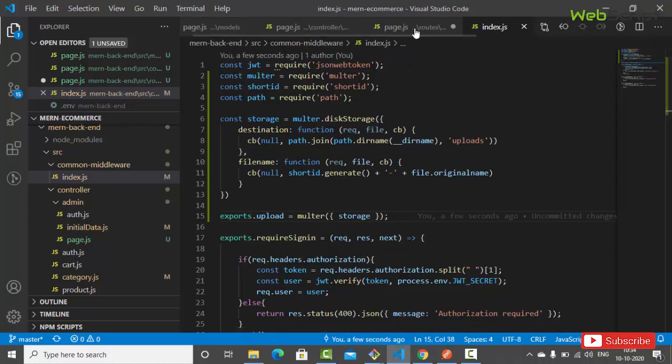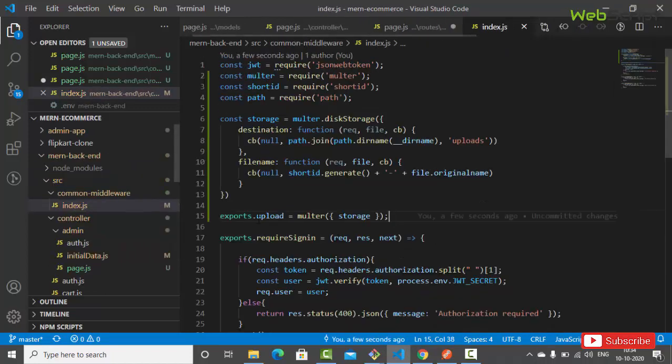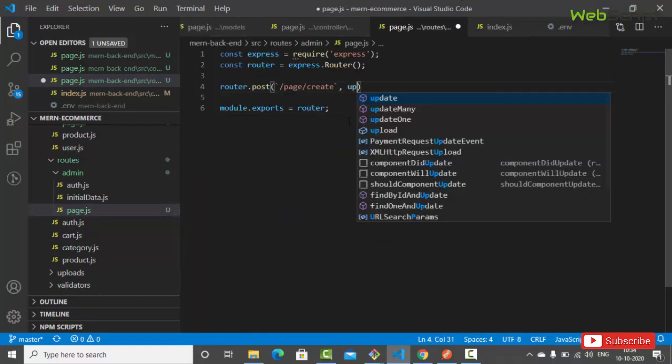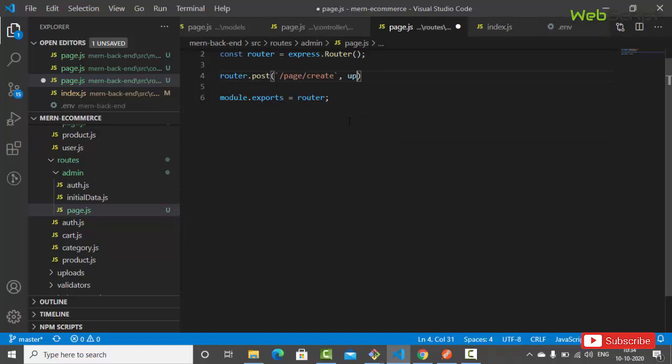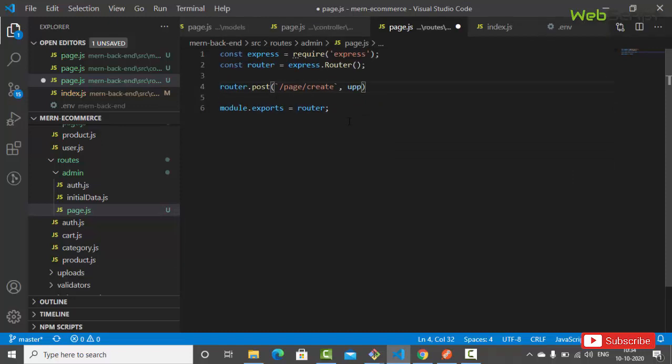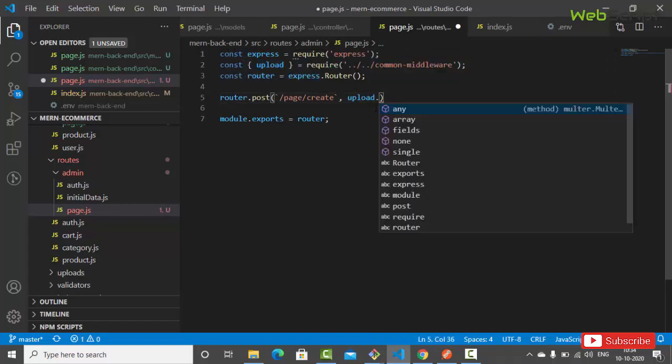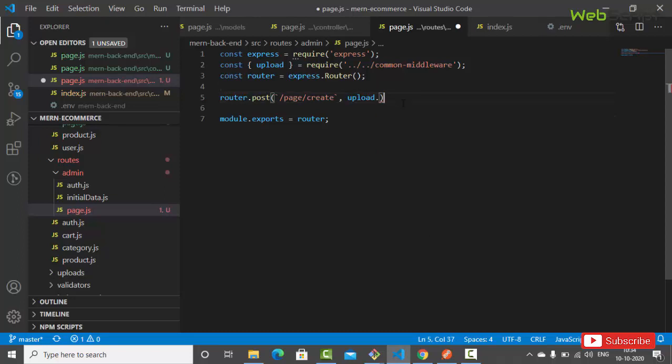So here we have routes, here we have upload, and now let's import the upload middleware. We'll say upload, and that's imported from the common middleware. And here, interestingly, till now we have used only one input for images, right? So always it is one image, but what if we want to upload multiple images? For example, for the banners one group of images, for the products another group of images.